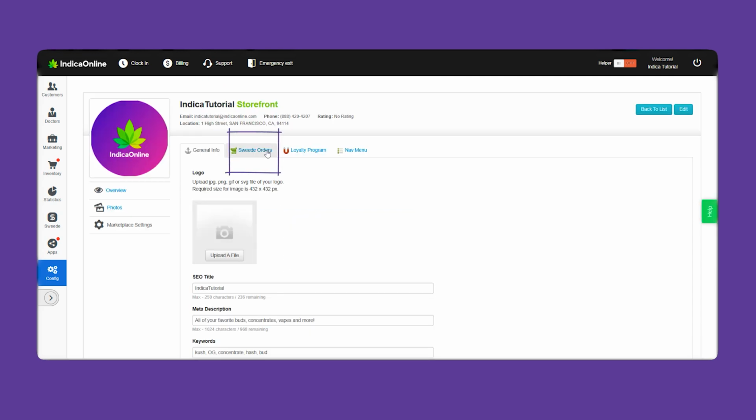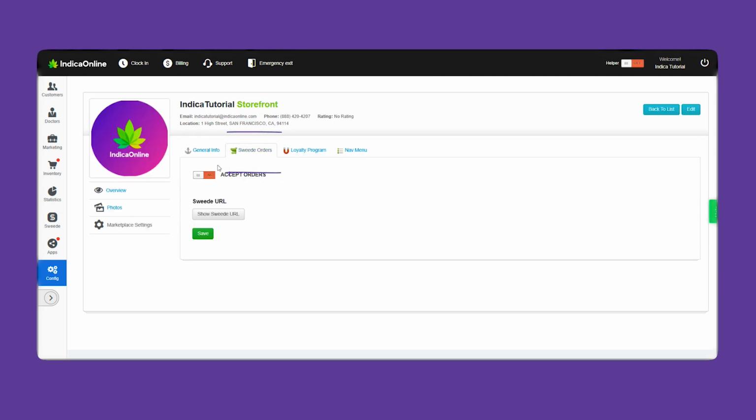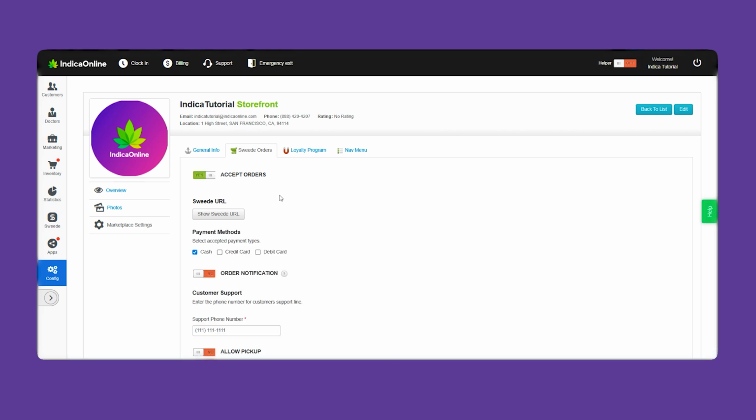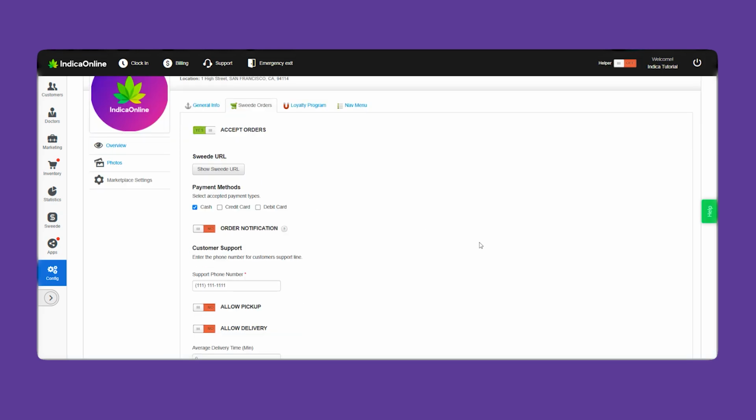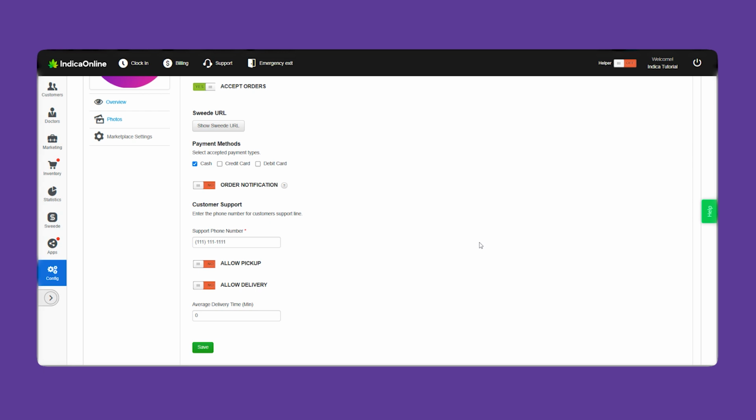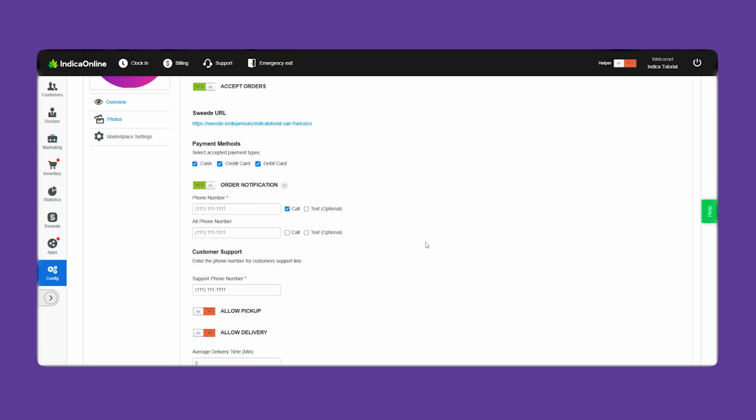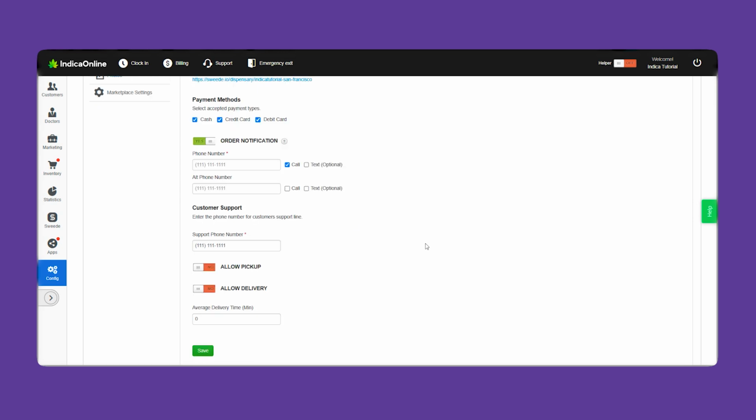This tab allows you to configure everything related to your Sweetie store. At the very top, you can enable Sweetie ordering, which will allow customers to place orders from Sweetie. Below this toggle, you have a button that reveals your store's Sweetie URL. You can also specify the accepted payment methods, enable call/text notifications upon order placement, and specify a customer support line.